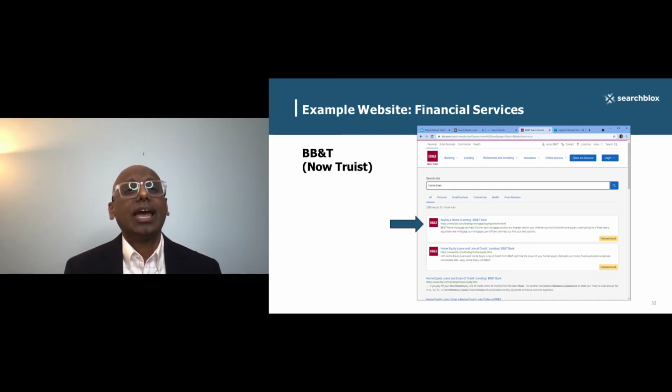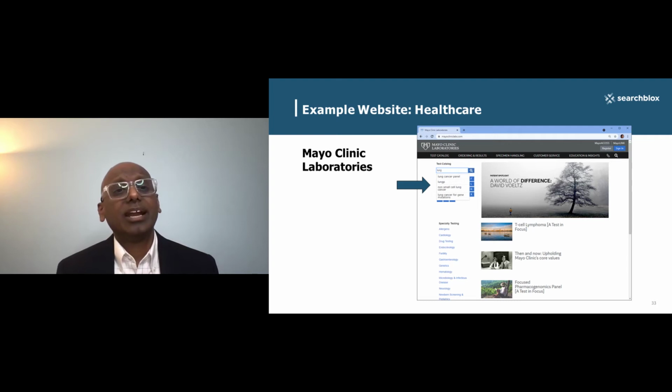looking for. And at the top, you will also notice that they have different parts of the site being brought in for search. So they have an all tab, but they also have tabs on information, press releases, products, or support as well. The next example I'd like to share is Mayo Clinic Labs.